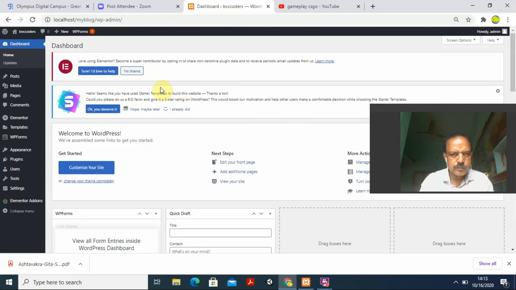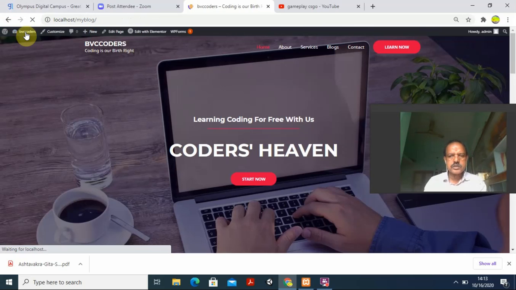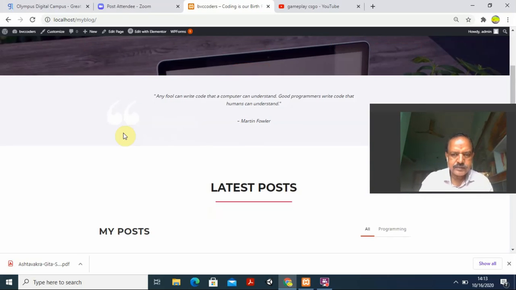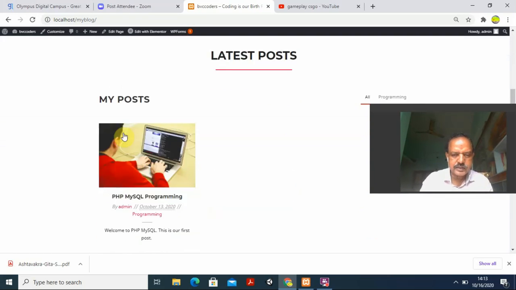Okay. So suppose I want to see my website, how it looks, so I go to the VBS Coders, and in this VBS Coders you clearly see this is the thing. You have successfully changed this one, you have successfully changed this button, and all the things are there. The first section, everything is okay. The second section is the latest post and all things, this you have done.